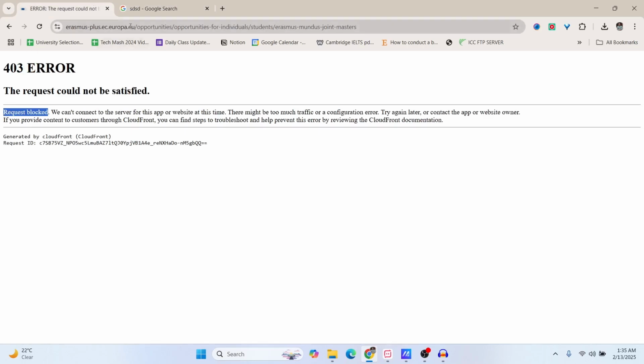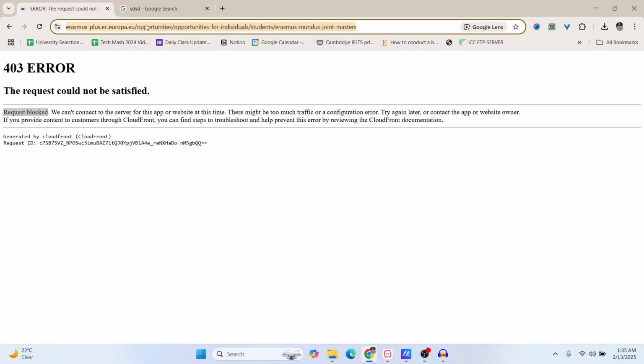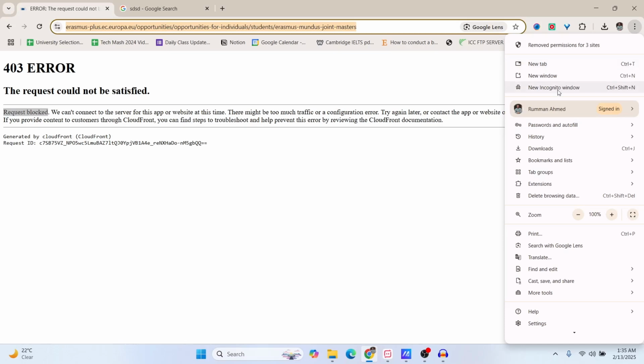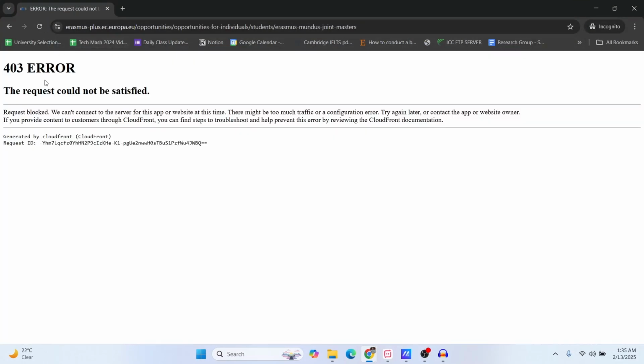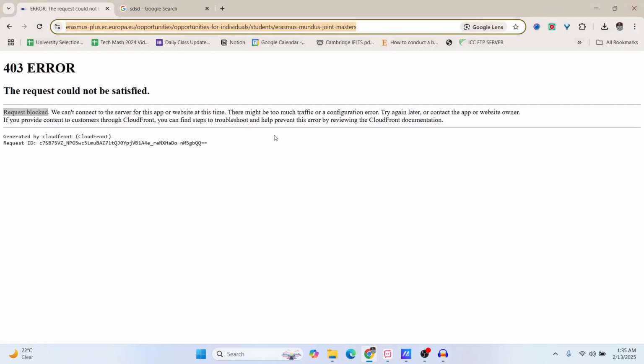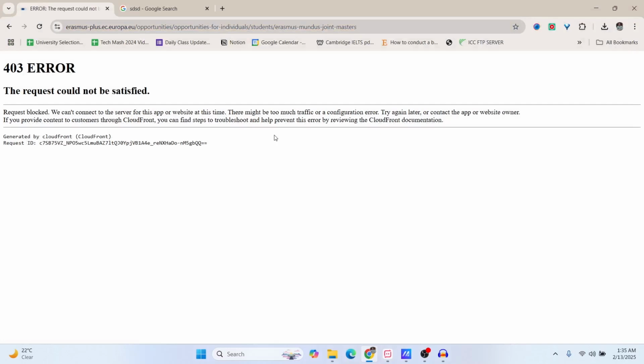To check if the website is actually accessible or not, let's copy the link, then go to Incognito and paste the link here. Here you can see the URL is still showing the 403 error, so we can be sure that the issue is not with our browser or cookies. Now let's move on to our next step.